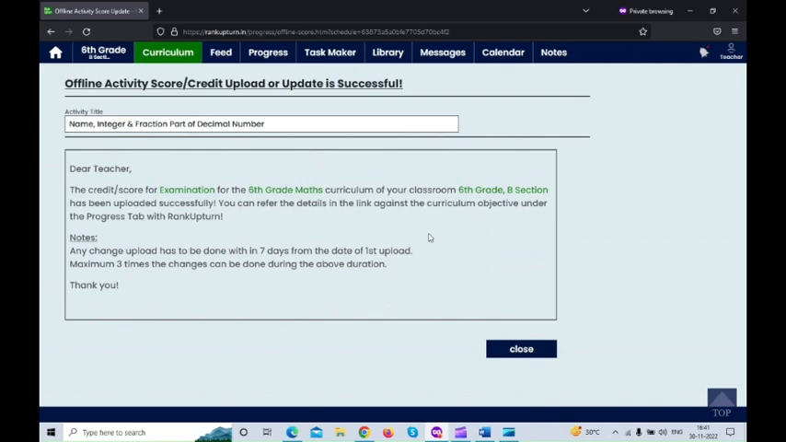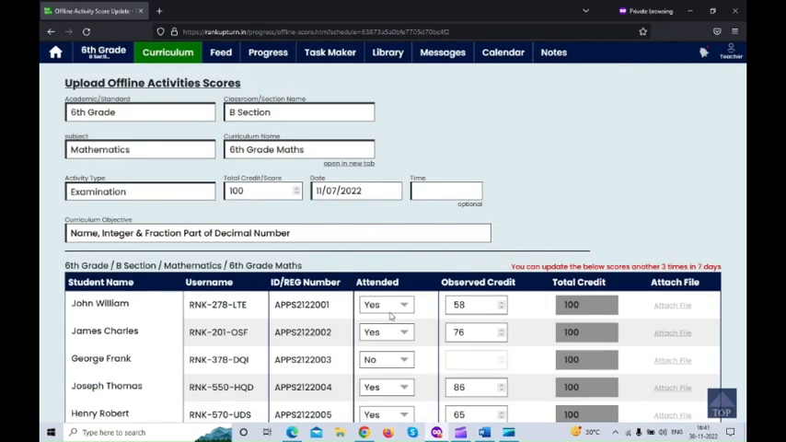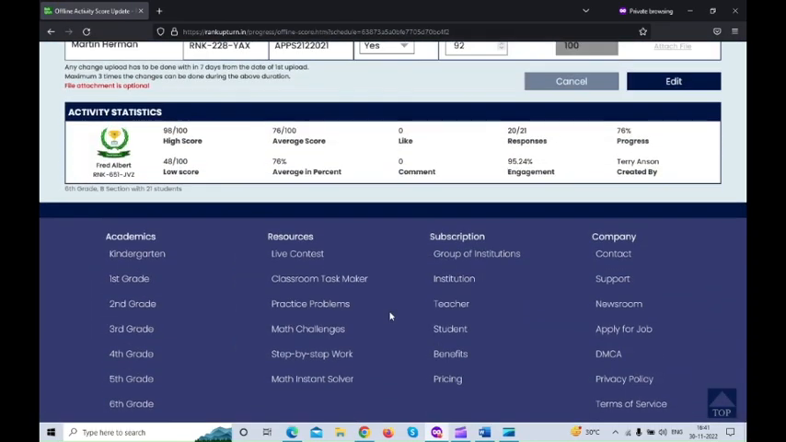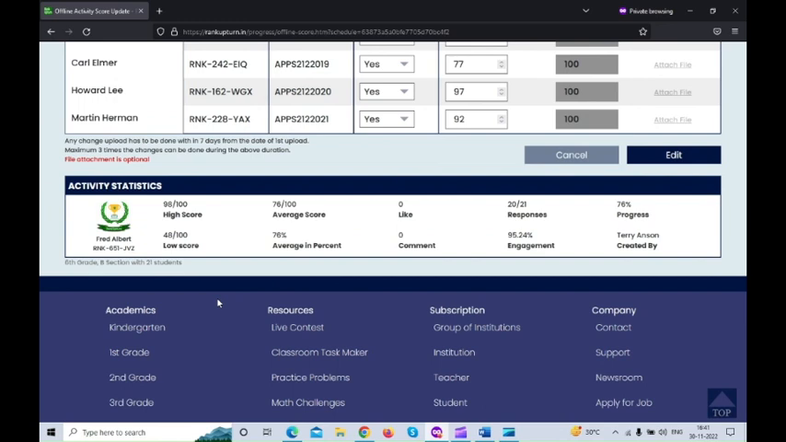So here you can see the credit score for the examination for the 6th grade maths curriculum of your classroom, 6th grade B section, has been uploaded successfully. You can refer to the details in the link against the curriculum objective under the progress tab. And I'm just closing it. So here you can see below the activity, the offline activity statistics can also be viewed by the teacher here.